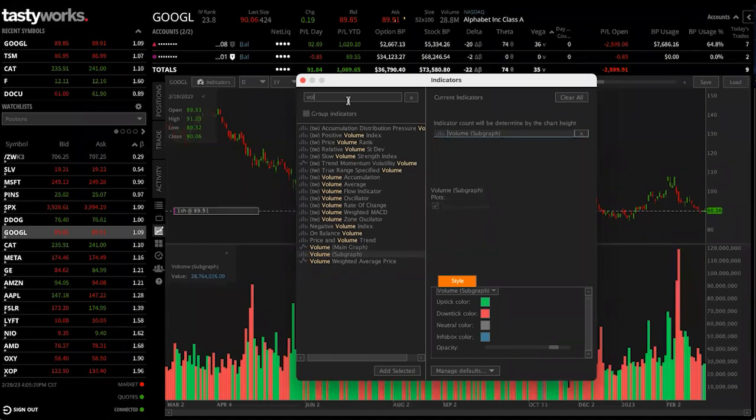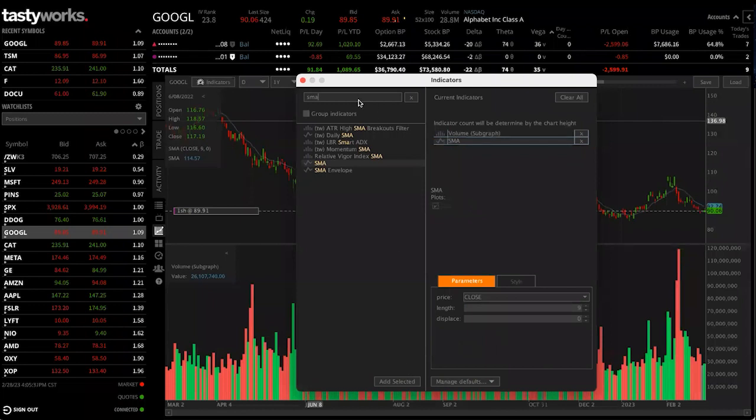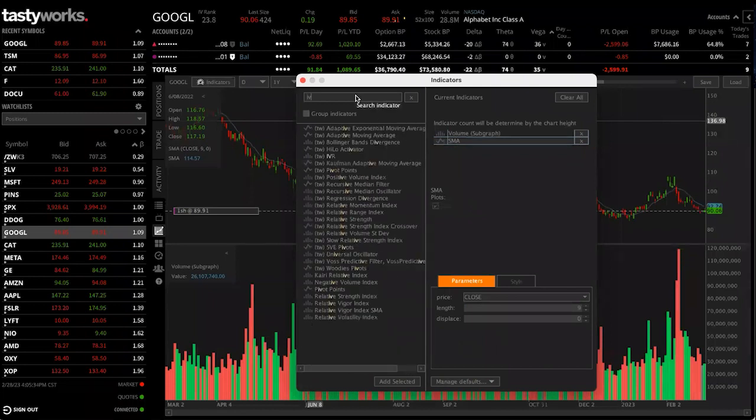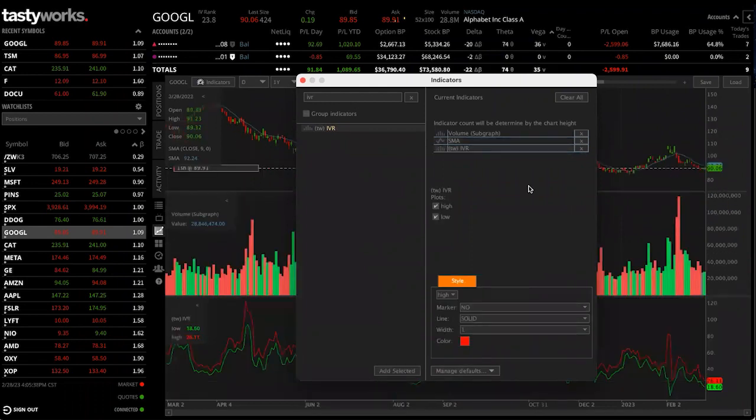And what's cool is, let's see, what kind of stuff do we got? We got an anchored view up. Let's just do like RSI, maybe SMA. Let's do a simple moving average, and then let's also toss in IV rank. So IVR. Click on add selected.